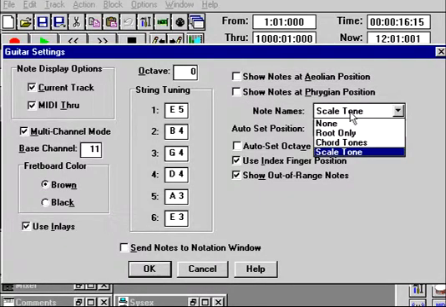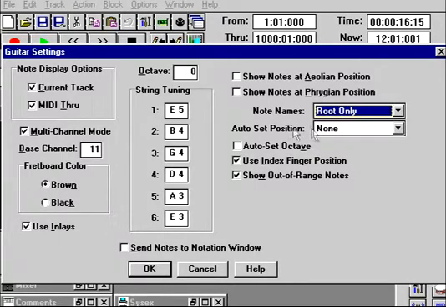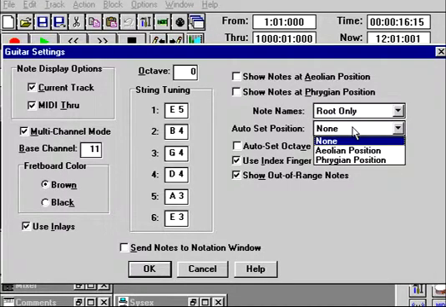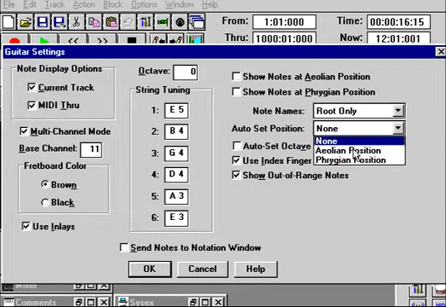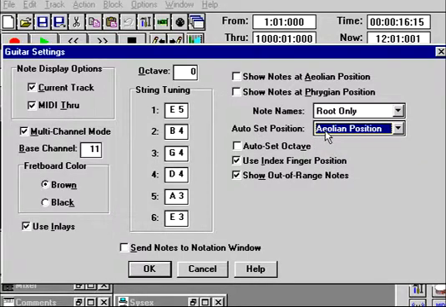We can select the note names based on the scale tones, the chord tones of the song, or the roots only, and this goes by a chord basis depending on our song. This auto set position is another one that allows the notes to be confined to a specific area. So if you want to learn a song, say in the fifth position, you could set that to the Aeolian, and we're going to get notes all trying to be fit into that fifth position so that they can be easily learned without having to jump all over the fretboard.